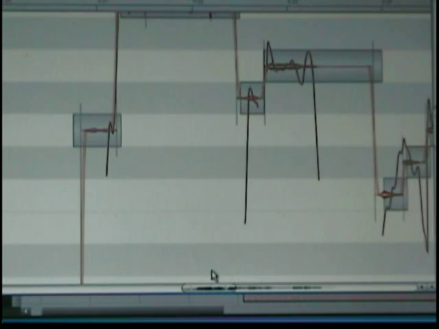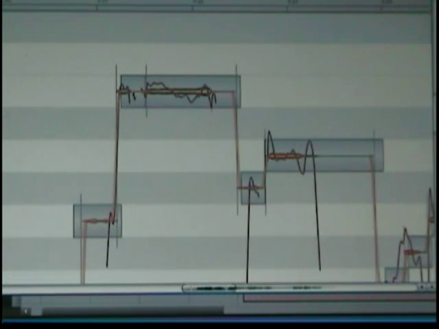Okay, so now that I have this corrected on pitch, I'm going to listen to this copy instead of the original copy. So here's what we have.